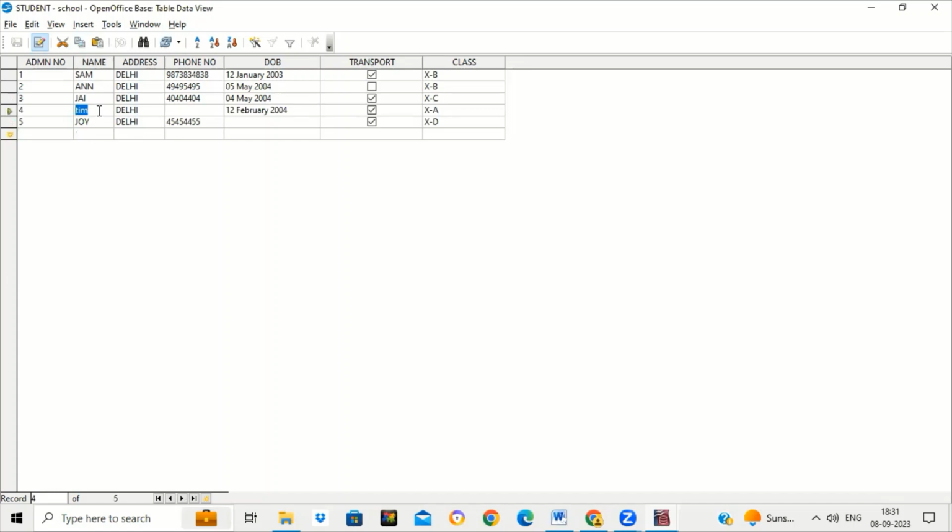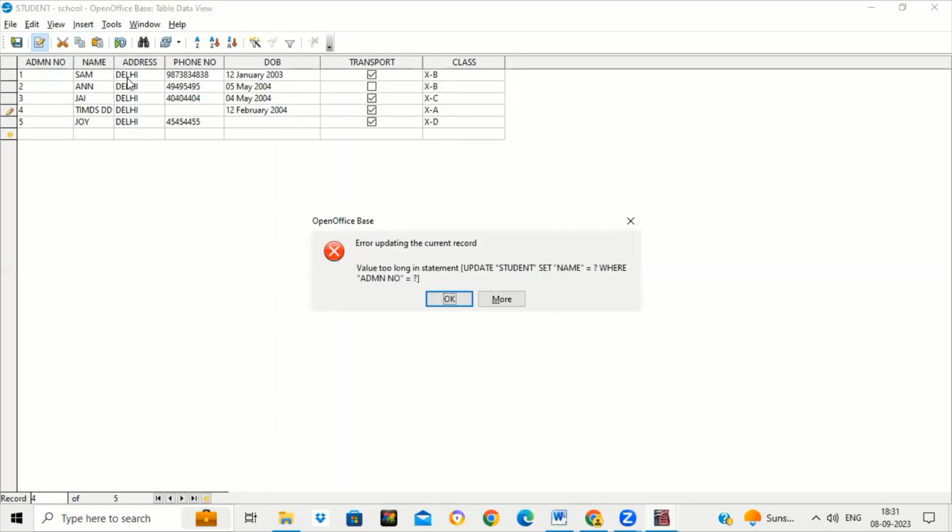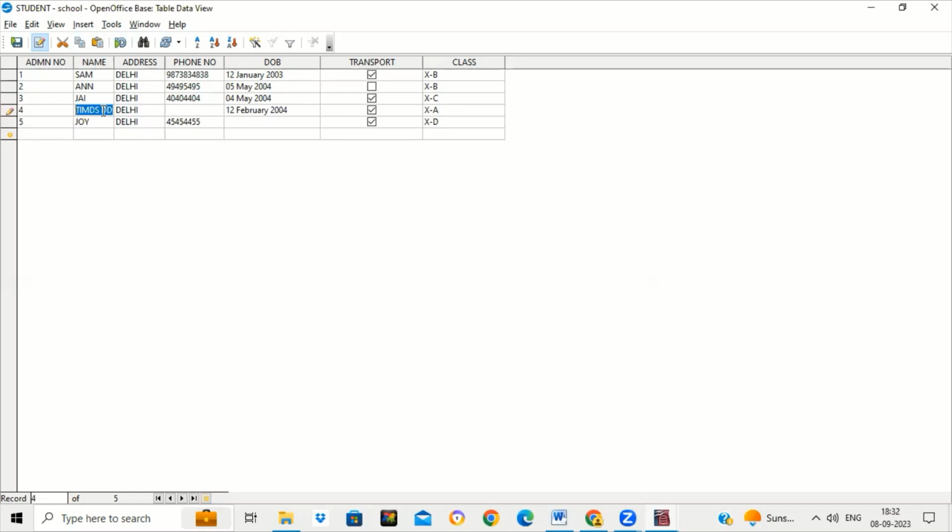One more thing, if I enter a name which is long, which is more than 10 characters long, because I have taken length as 10, and when I go to the next record, it is showing me value too long in the statement. Why? Because I have taken name to be of 10 characters only. I cannot enter a name of more than 10 characters. So this is a requirement. So these are the ways in which we have specified the field properties.